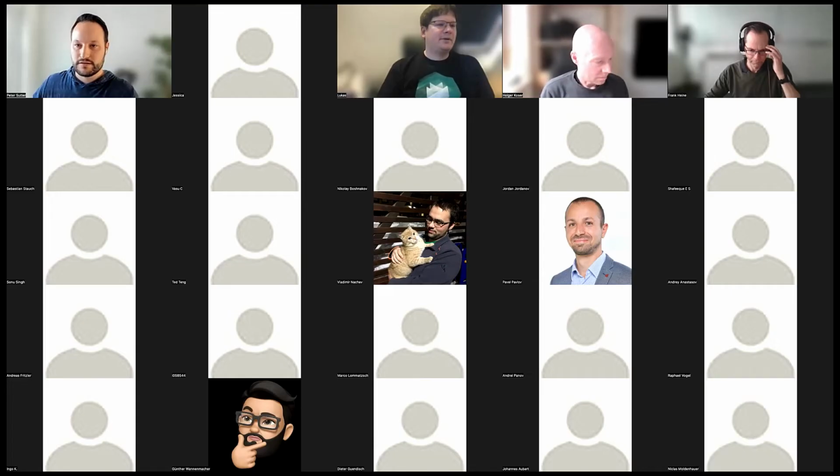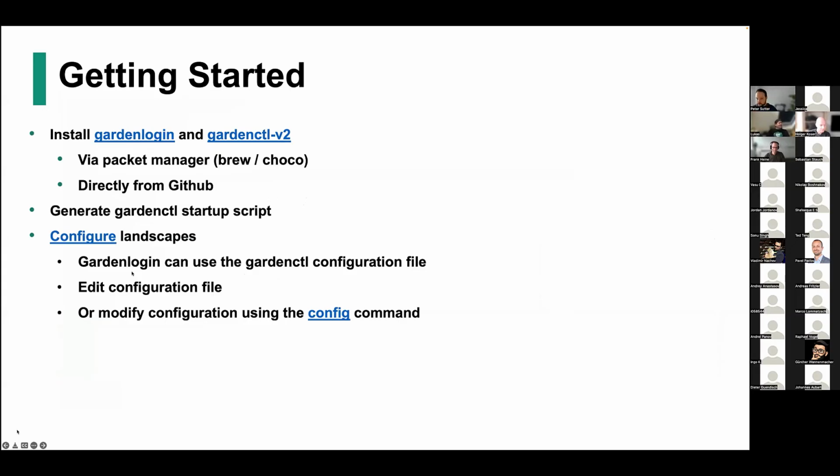Yeah, thank you, Peter. So Peter already showed you how Gardenctl works if it's already configured and running. So I want to show you how to get started. Gardenctl relies on Garden Login to authenticate, and we already saw this. So you need both tools installed. You would normally install it with a package manager, Brew for macOS or Unix systems, and Choco for Windows. You can also directly install it from GitHub, of course.